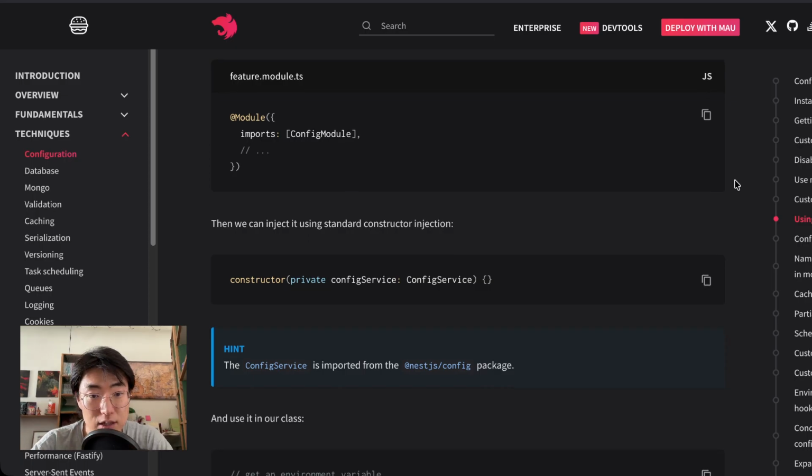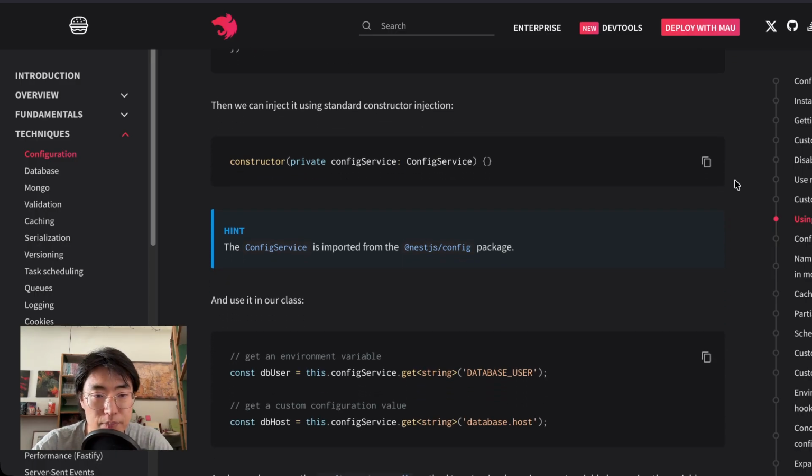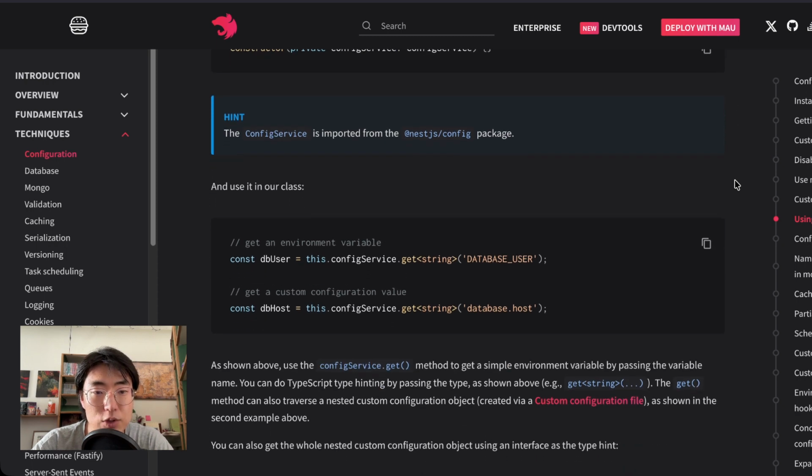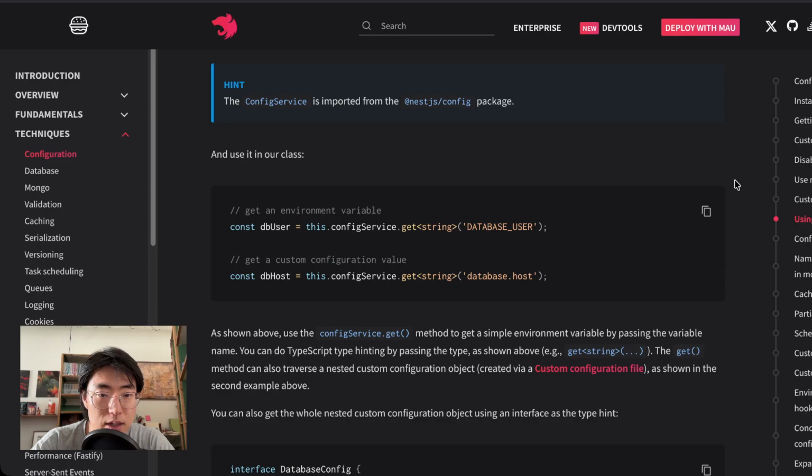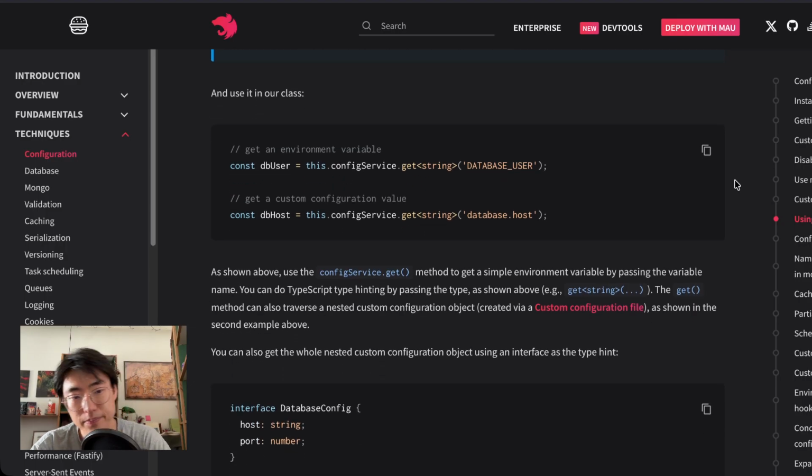Then we can inject it using standard constructor injection: constructor(private configService: ConfigService). Hint: the ConfigService is imported from the @nestjs/config package. We can then use it in our class. So this is how we get an environment variable: const dbUser = this.configService.get<string>('DATABASE_USER'). To get a custom configuration value: const dbHost = this.configService.get<string>('database.host').